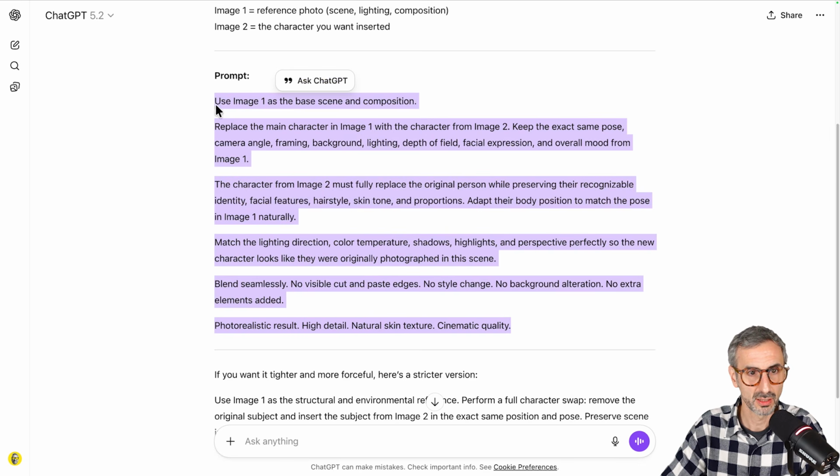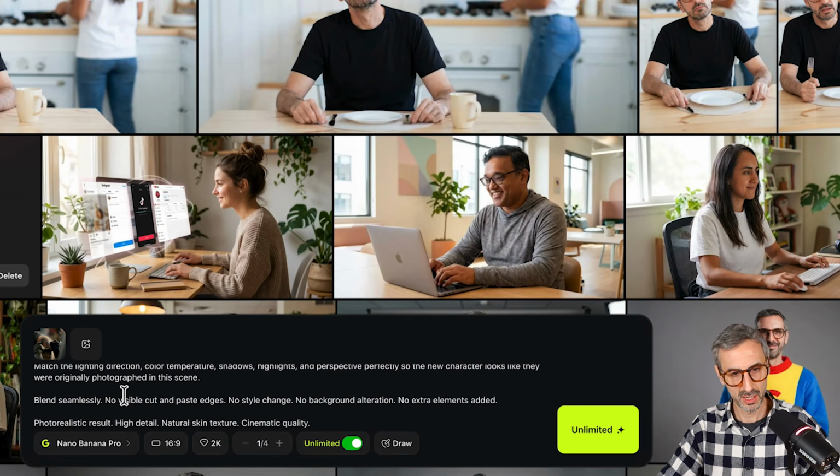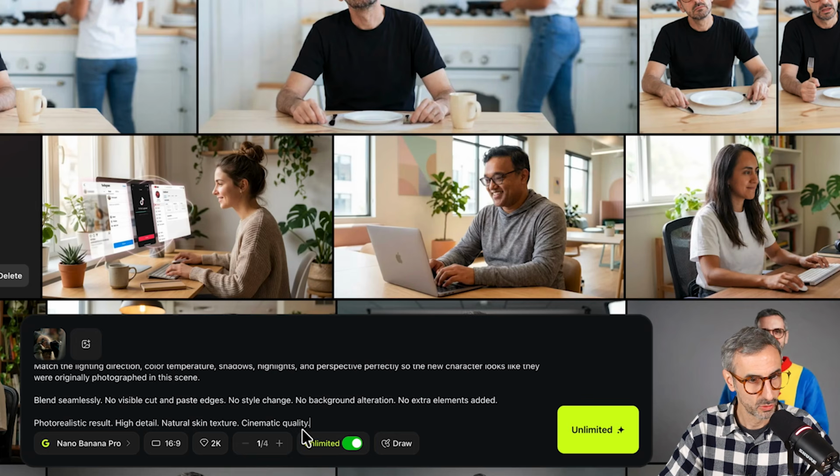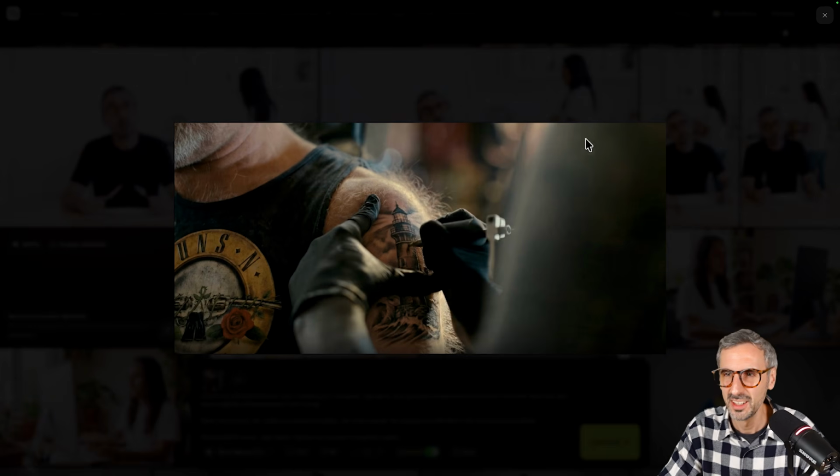So I can just take this, copy this, come back to my library right here, and I can paste that prompt. So with this, I should be good to go. Maybe one thing though, is that this guy is pretty hairy. I don't have that much hair on my chest and shoulders, maybe a bit on the chest, but not so much on the shoulders. This I can guarantee.